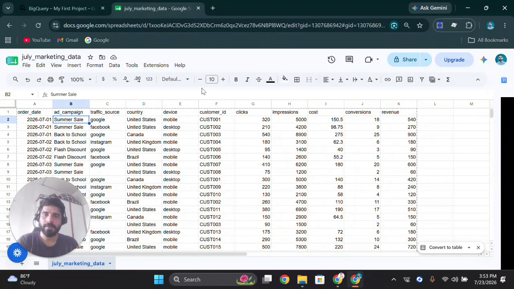Hi, my name is Fazlur Rahman and we will discuss what the CASE and WHEN expression is in SQL and how we can use it in Google BigQuery.